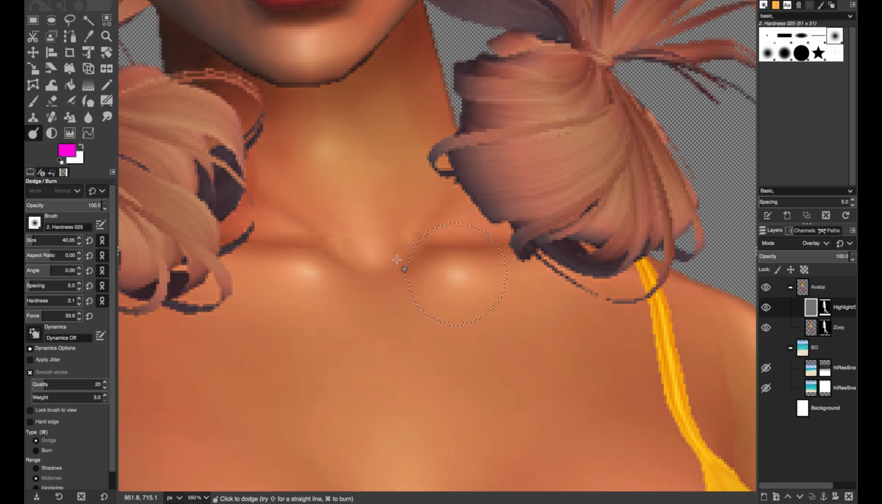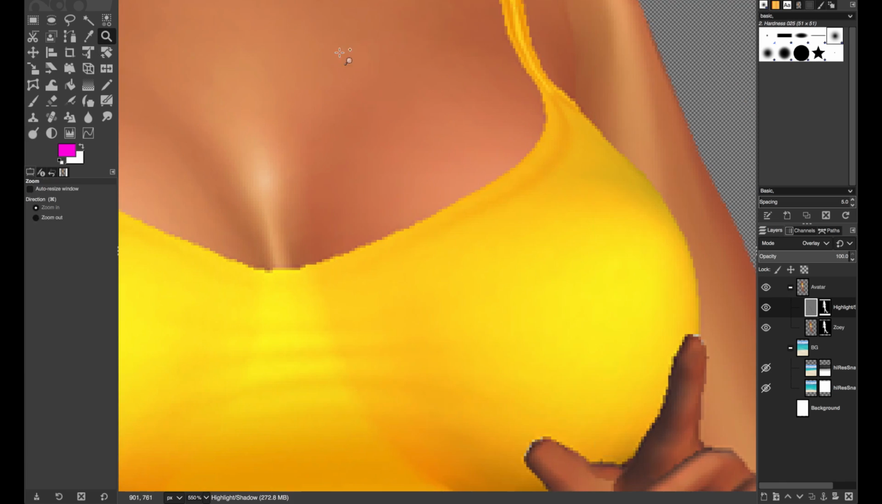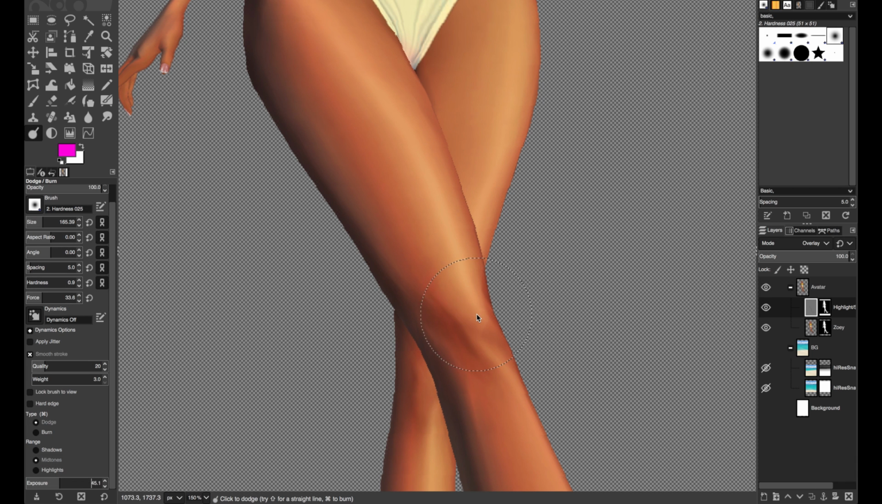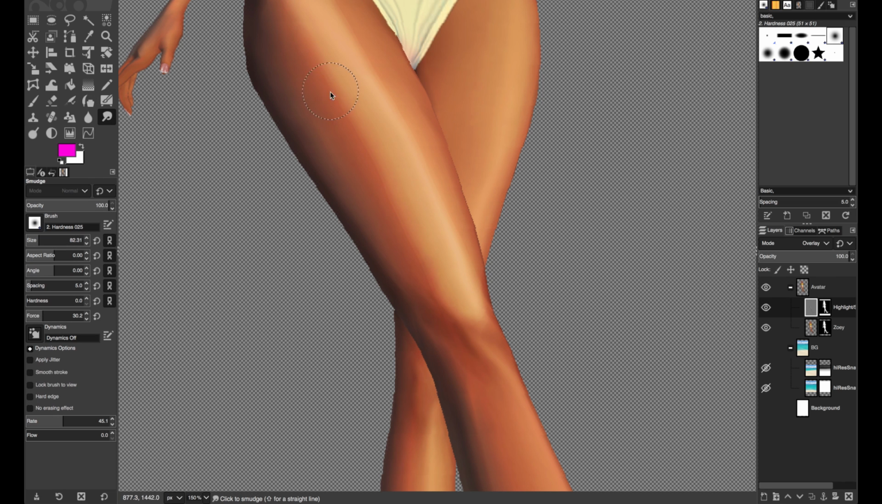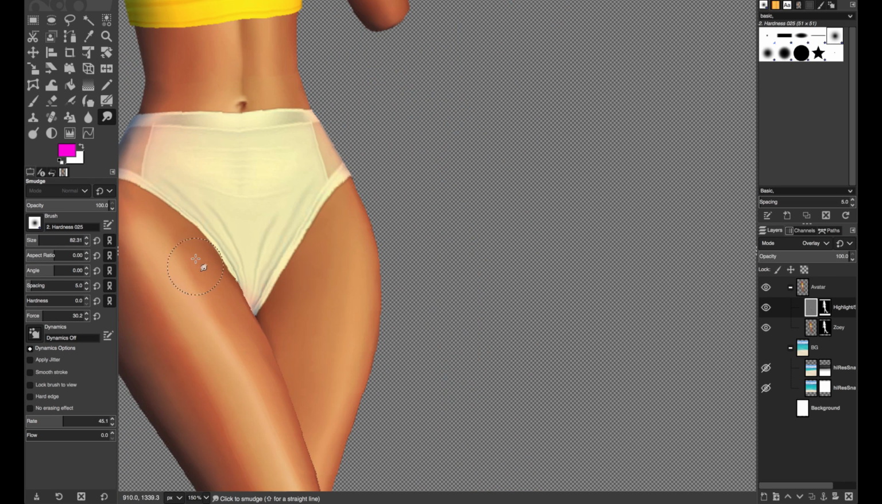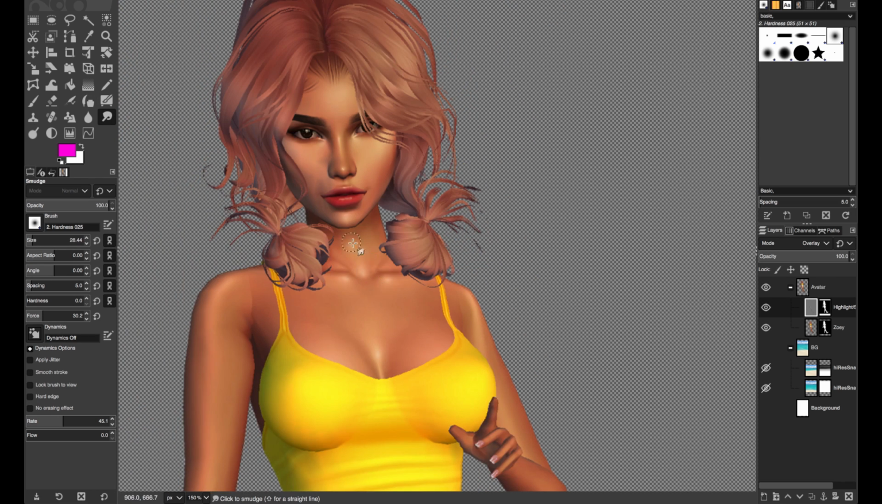I increase the size of the brush for larger areas and tap on areas that are already highlighted just to increase the contrast. For larger areas, I decrease the opacity and drag the brush across, smudging and blending out as I go until I reach the desired amount of glow.